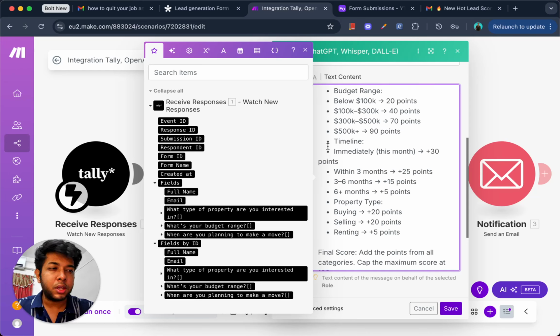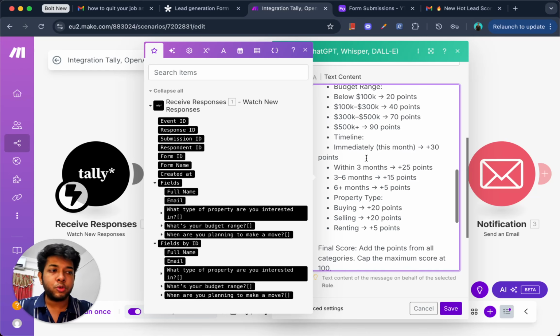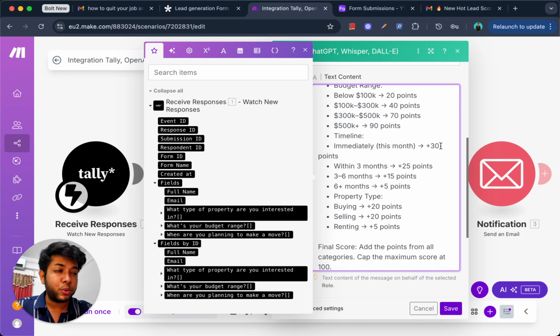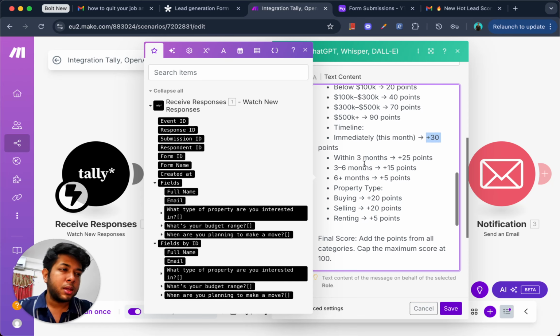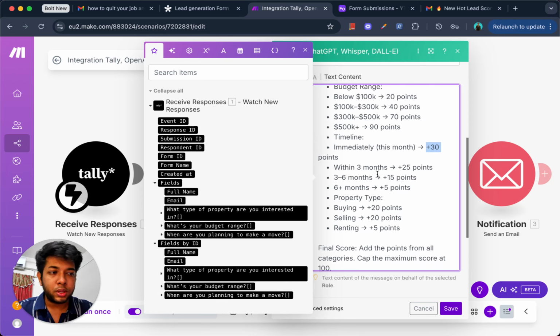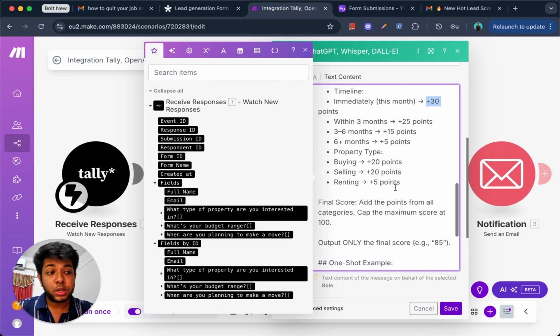Let's say the lead's timeline is that they want to purchase a property or sell a property within this month, then the points are even higher, which is 30 points. Let's say the lead is interested in selling the property within the next 3 months, then it will be fewer points because the time duration is longer over here. So I hope you guys get the idea over here.